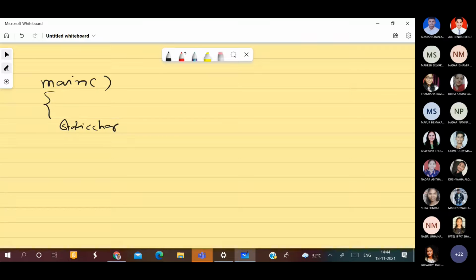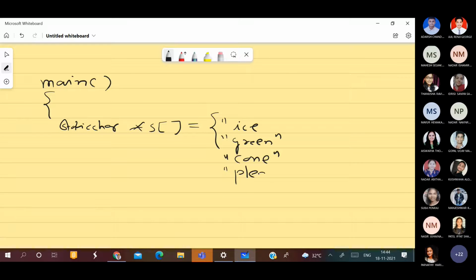character star s. S stands for one variable. It is going to take the addresses of many variables, star s. And I'm storing the strings here: ice, green, cone, and maybe please. Ice, cone, green, ice, green, cone, please. These are my strings.